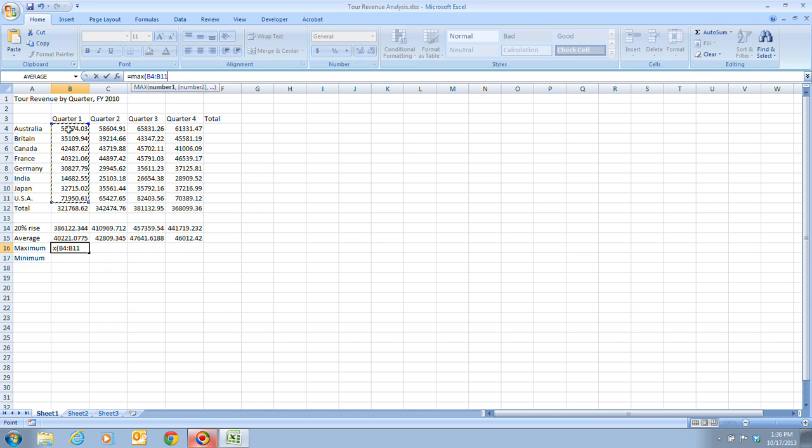Now what we're doing is finding the largest number amongst all these numbers right here. In a small set like this, it'd be easy just to say, oh, there it is, but let the program do the work for you. Once you have that, you just click on the Enter button, and you'll notice that there is the maximum number, which if we take a look down here, the United States has the largest Q1 total. So that gives us that report as well.